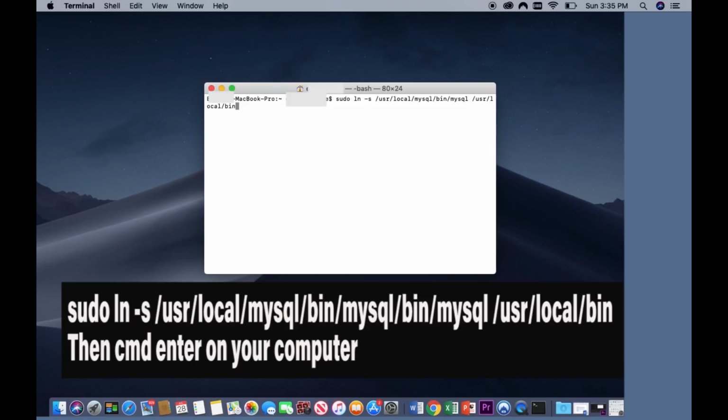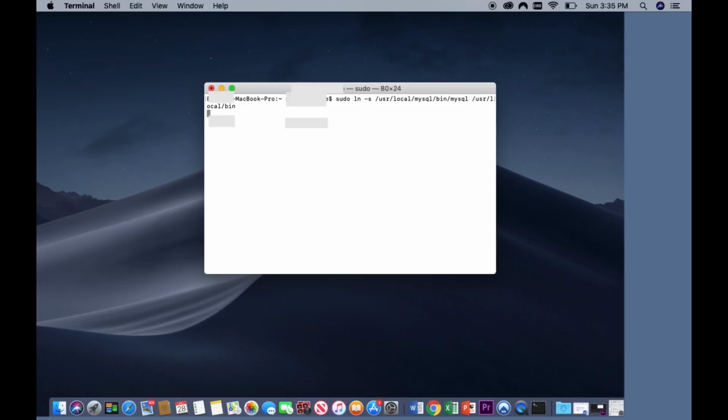Then press Command Enter. Enter the password for your computer to allow the application to be configured to use your system as a local host.